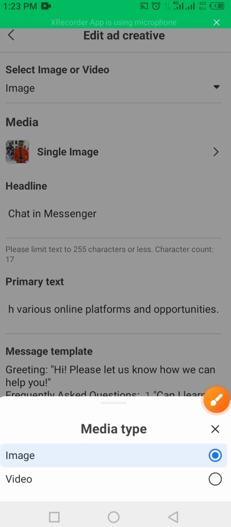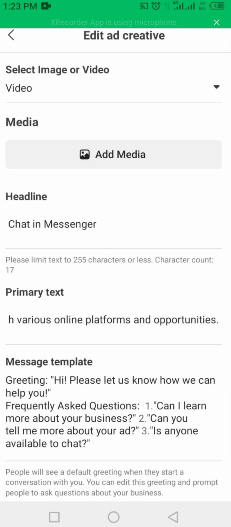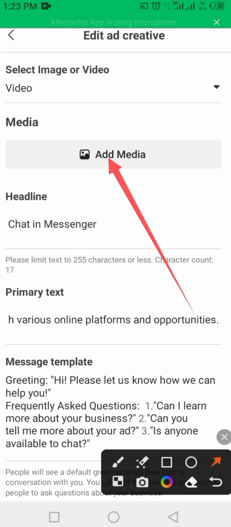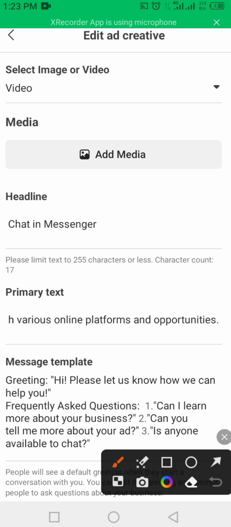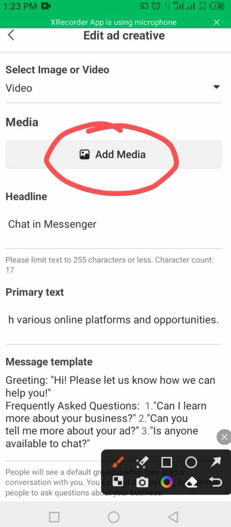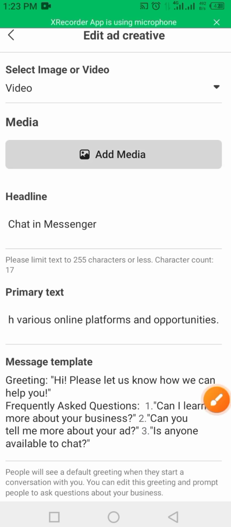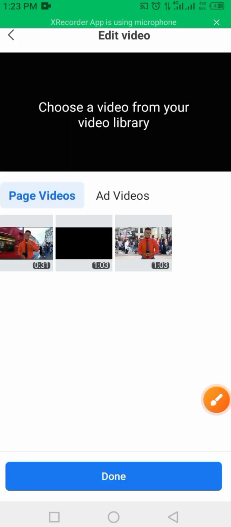You select video. Good. When you select video, you come here and tap on media in order to upload the video. When you tap on media, it will take you to your gallery where you will upload the video that you want to use to run the ad. So I'm going to tap on add media. All right, here are the videos I have in my gallery. I want to choose one of them in order to use it to run the advertisement. All right, so the video is here already. I select one.